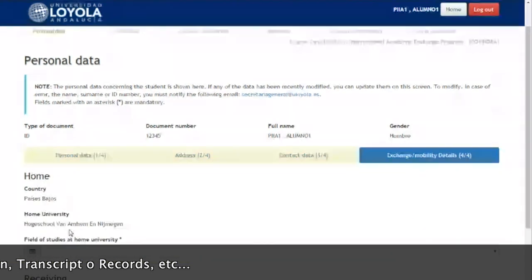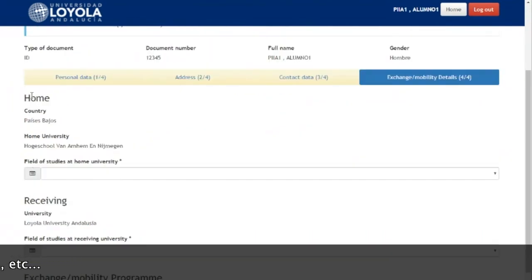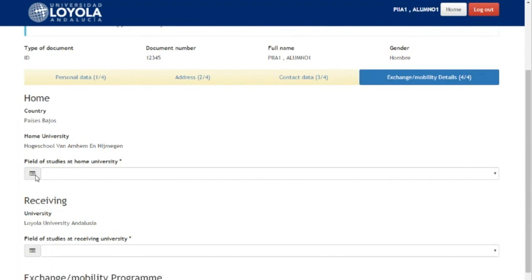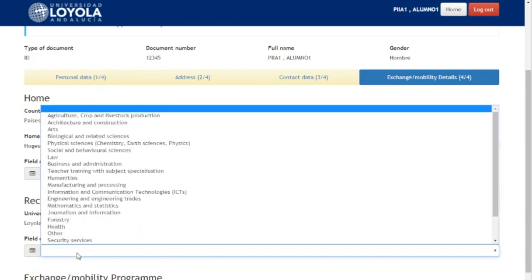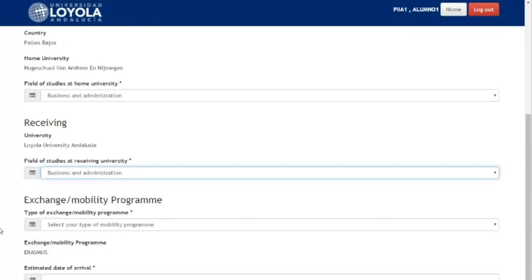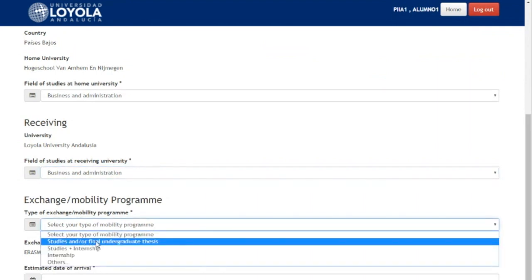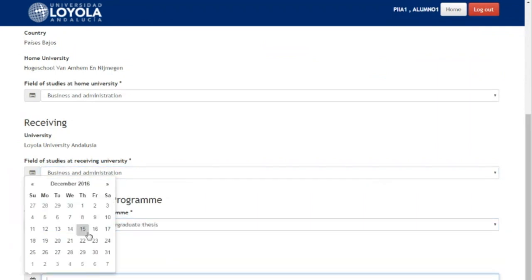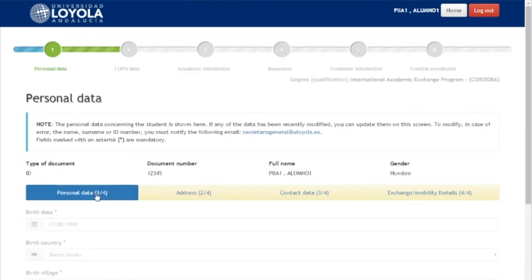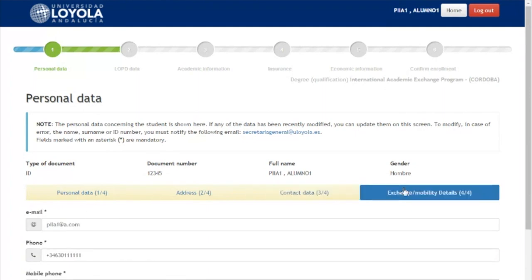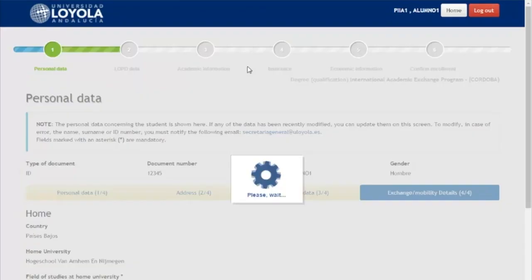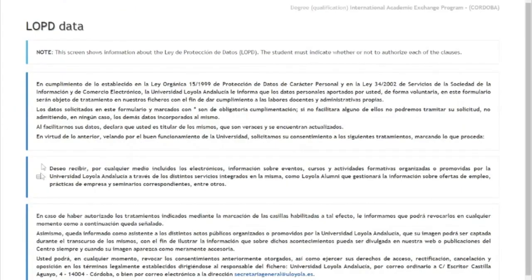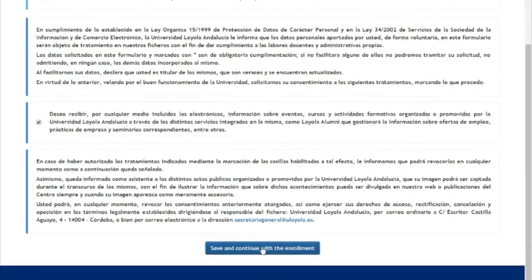When asked about your field of studies at the receiving institution, try to insert your core or main discipline, even though you are allowed to take courses from every discipline. When asked about the type of exchange mobility program, please state studies and/or your final undergraduate thesis. Once you are done completing the form, please click at the bottom of the page the Save button and continue with the enrollment. Accept our terms of the registration process of personal data.